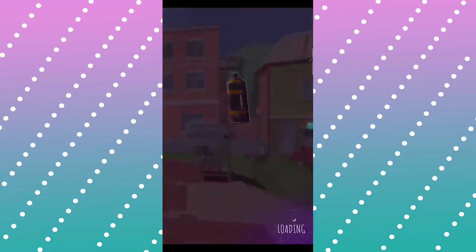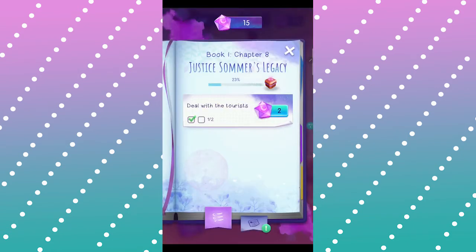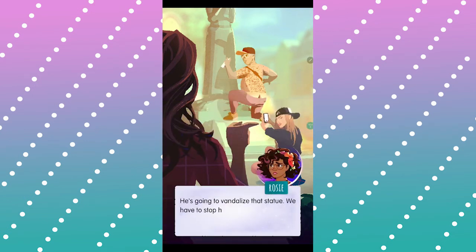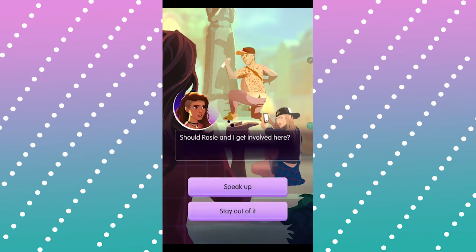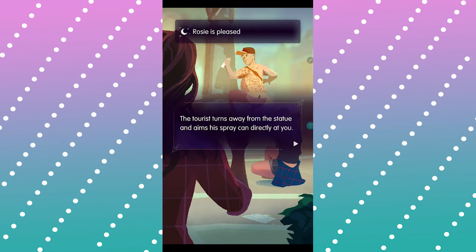Oh no, he's going to deface the town statue. Okay. Now we're dealing with tourists. You know how tourists are. Spray can shit. Shaking his can of spray paint, the tourist makes for the statue in the heart of the square. He's gonna vandalize that statue. We have to stop him. Should Rosie Ian get involved? Sure. Hey, back off, fanny pack.